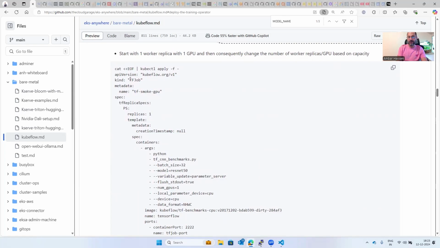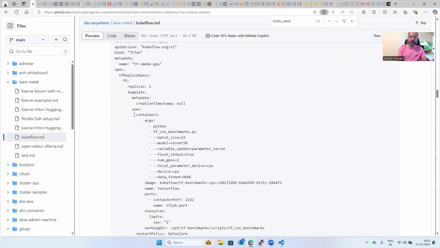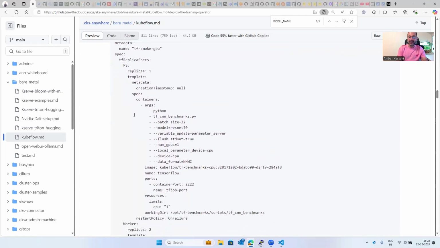The YAML is plain and simple. Once you have the training operator deployed, which in my case I deployed with one single line, you create the job as a TF job. Okay. And since this is an asynchronous form of training, you define the replica spec as the parameter server. This is a CPU-based resource. You don't have to consume your GPUs for the parameter server.